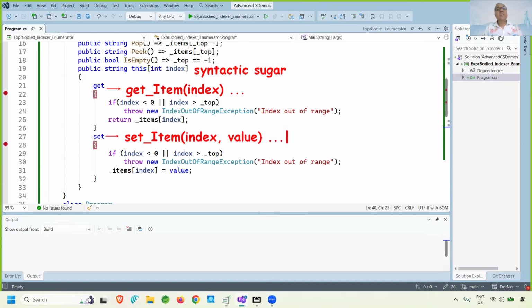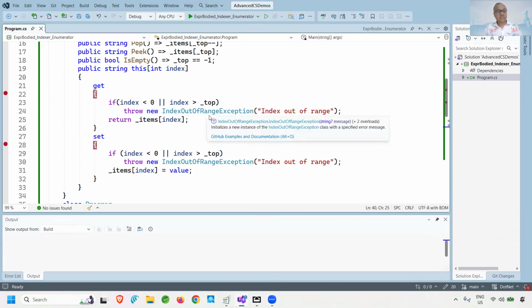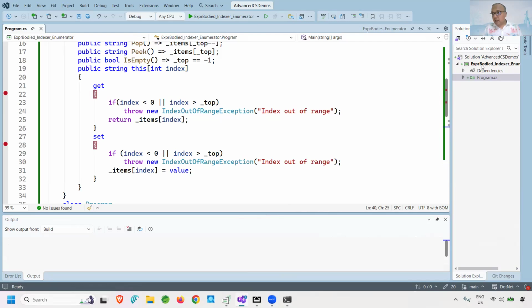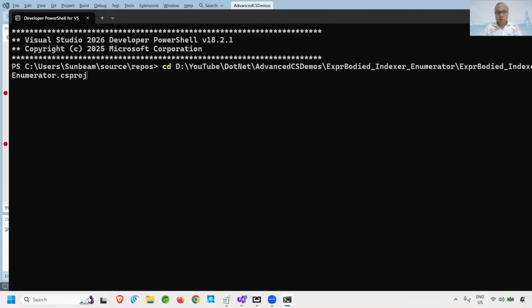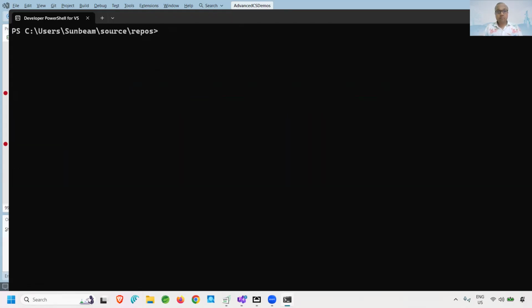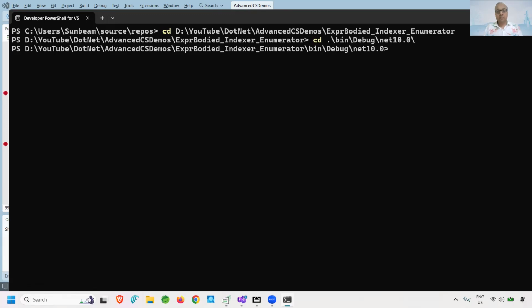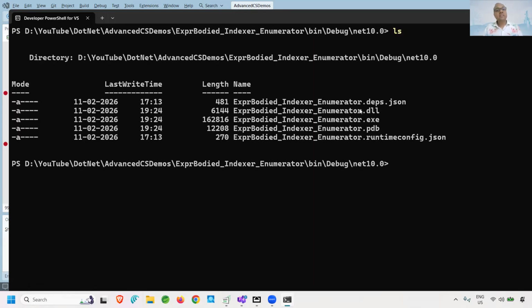If you want, you can verify this using IL disassembler. Let me just do one thing. Let me open it for you. So let me go to the developer PowerShell, and in developer PowerShell, I want to see this particular application. So let me jump to that directory. Let me get into the directory bin and then debug and then .NET 10.0. This is where my actual DLL is created. Now I can use the tool and let me give this DLL name.